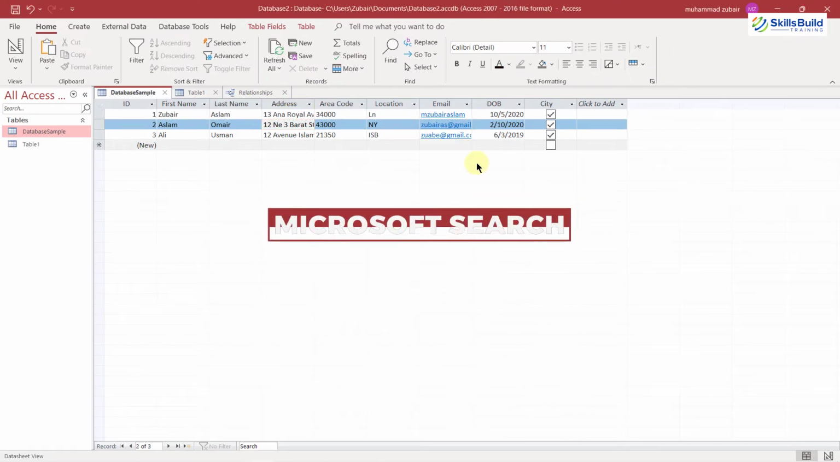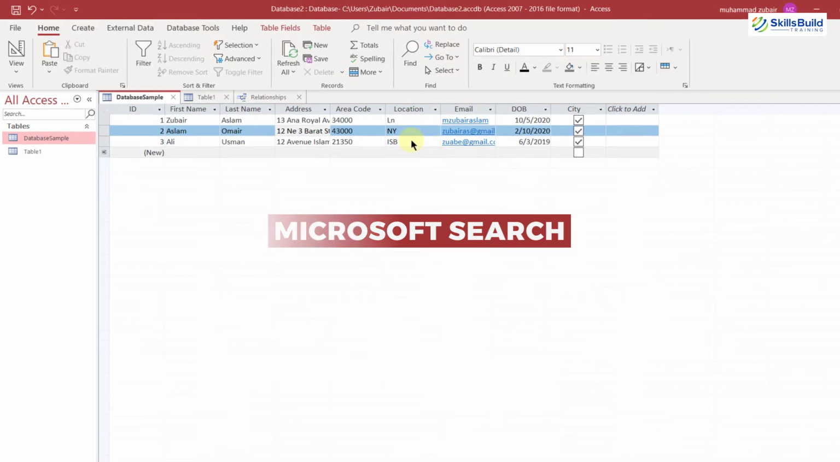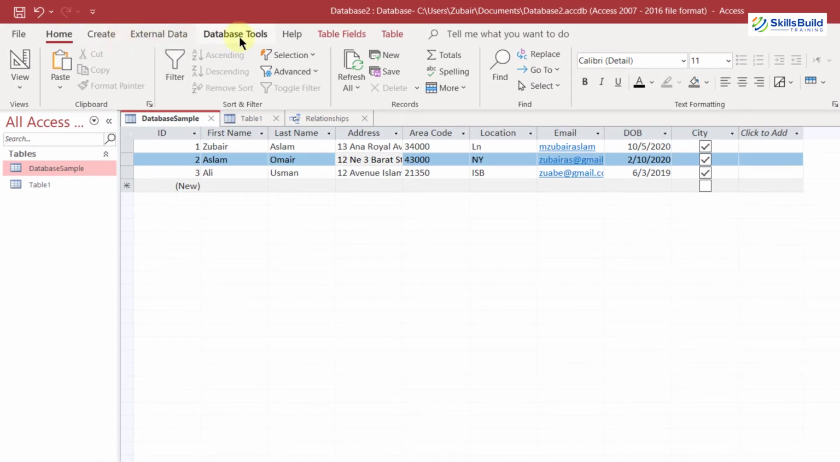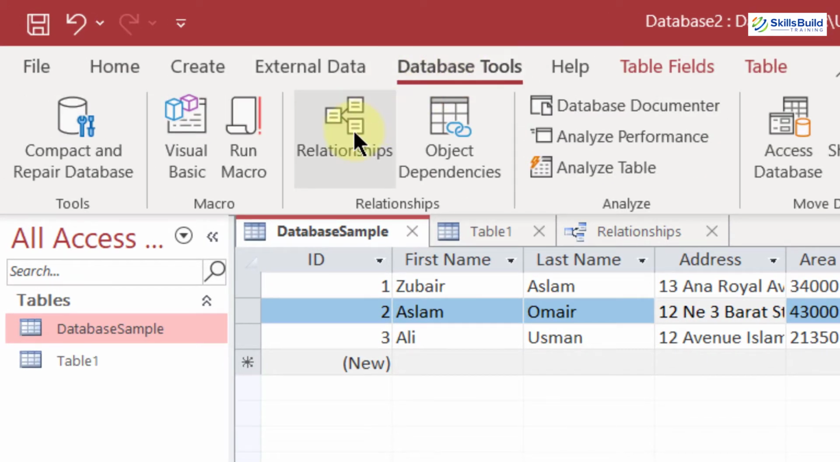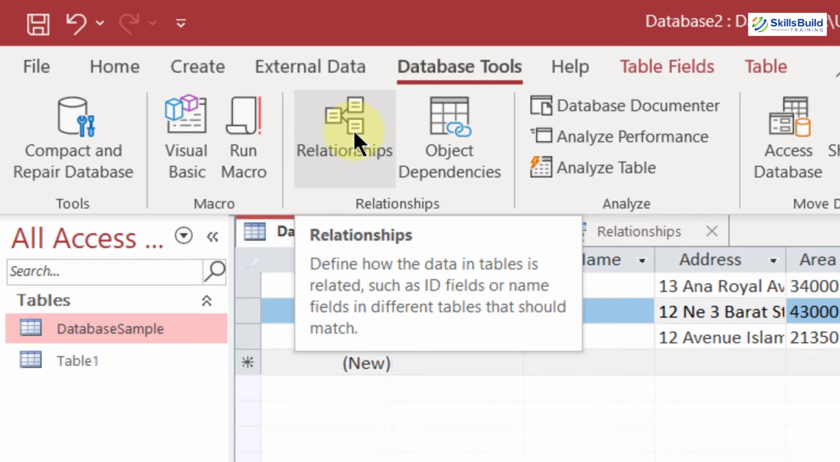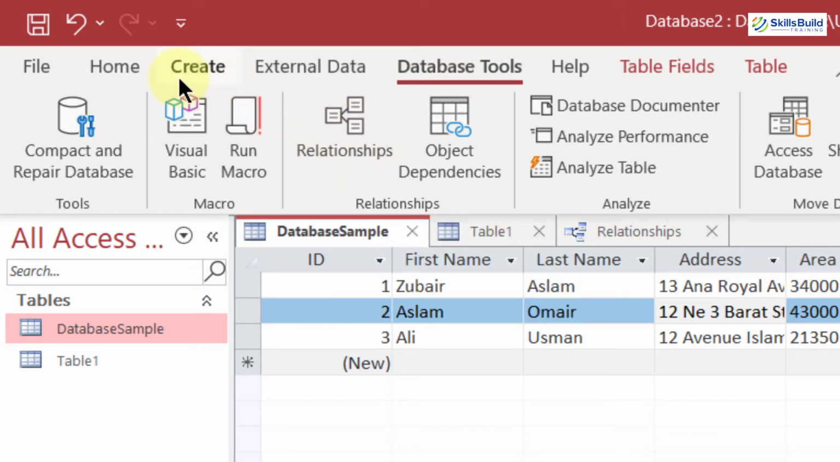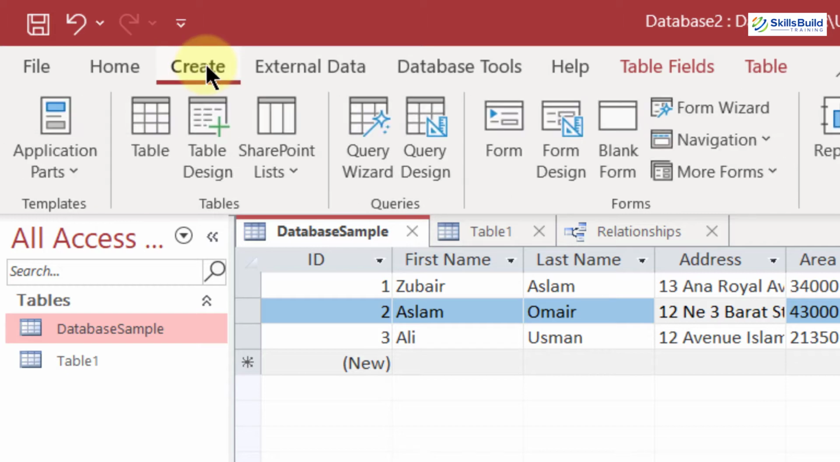Number 3, search the Access. Well, as we all know, in order to use a particular tool or feature from a Microsoft Office application, we have to use these tabs, and then select that particular tool. Let's say I want to go to relationships. For that I have to click on Database Tools, and after that click on Relationships. Let's say I want to have tables. For that I have to click on Create, and then from here choose Table.